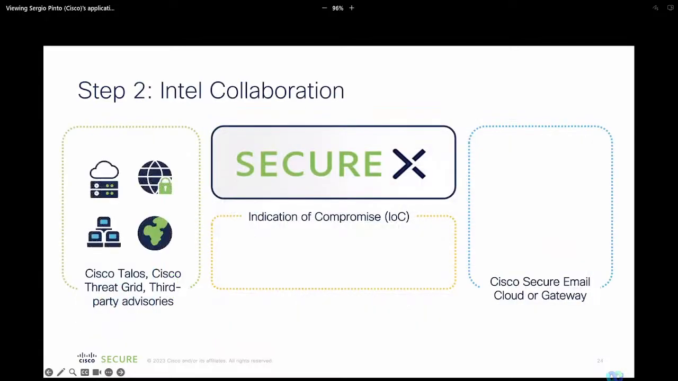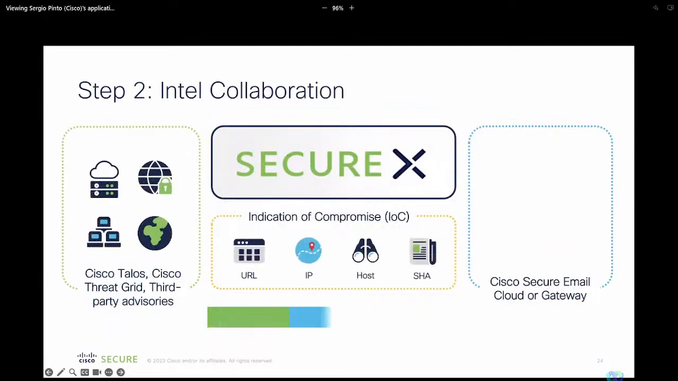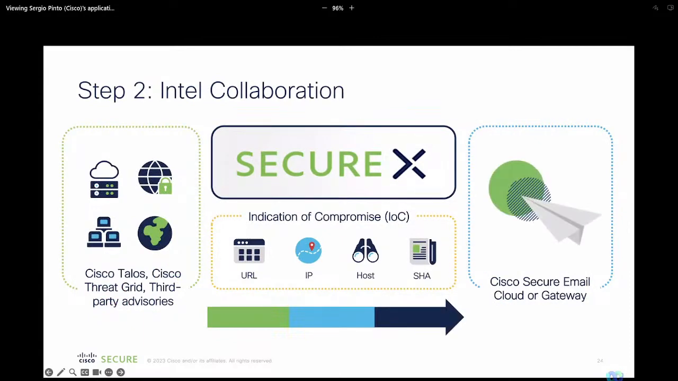Of course, we correlate this information with other applications. We correlate information not only with applications from Cisco, but also third-party applications if we want to.